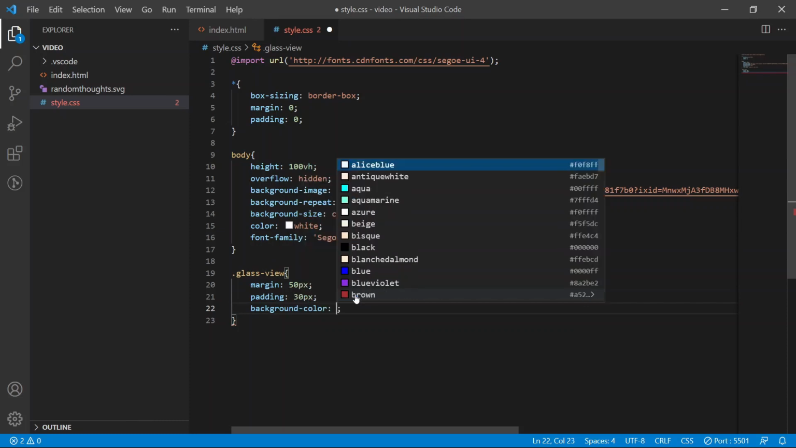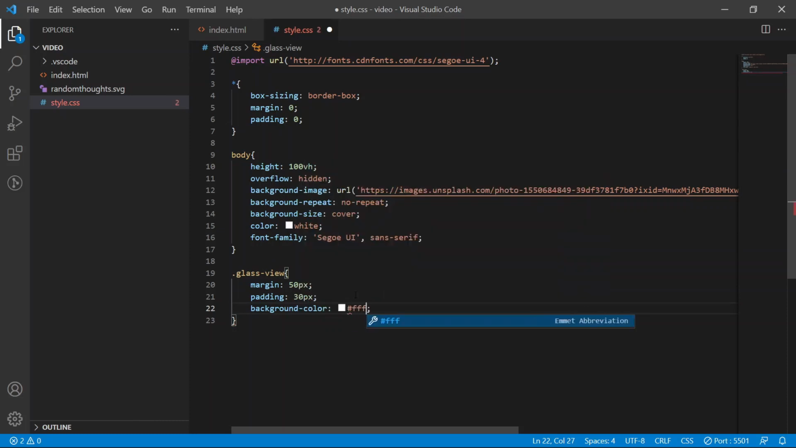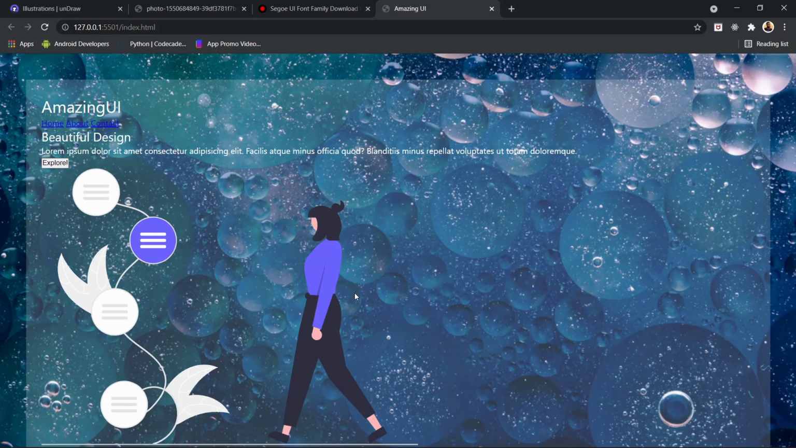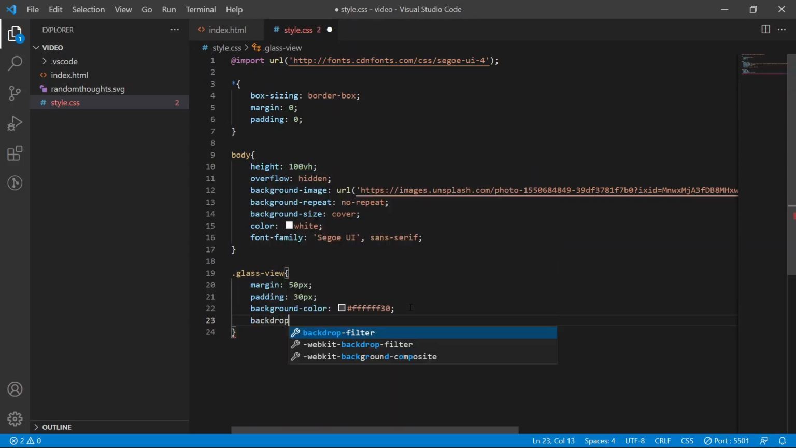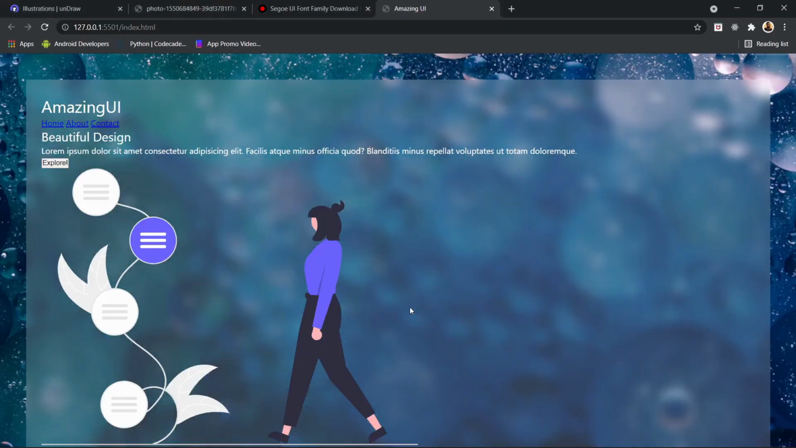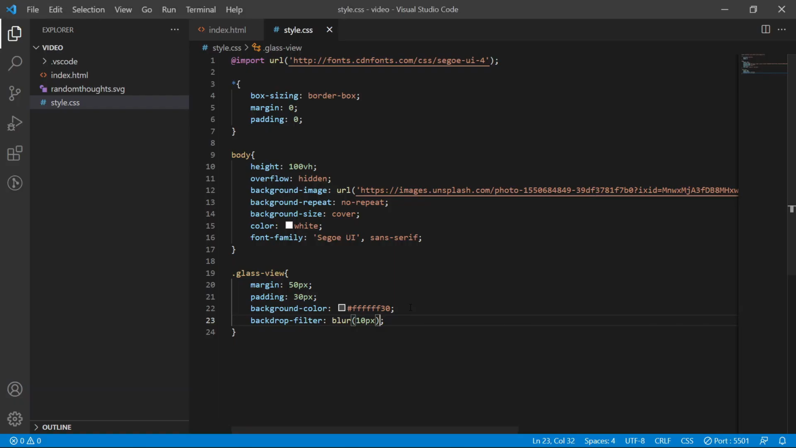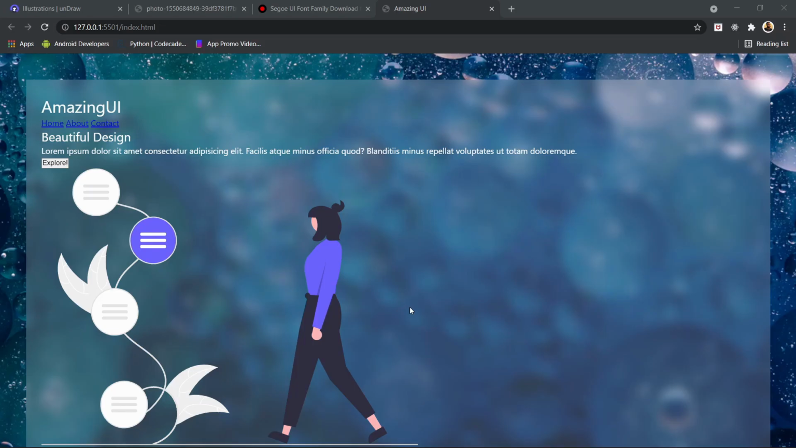First we'll set the background color, so we'll set a background color of white, but we need to set the opacity as well, so we'll give it a hexa value of 30 at the end, so it gives a kind of translucent look. Now we need to blur the image, so we'll set the backdrop filter, and we'll set the blur as 10 pixels. So now you can see that it gets the frosted glass look.